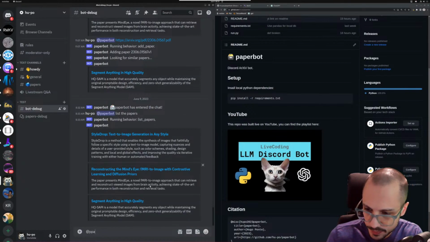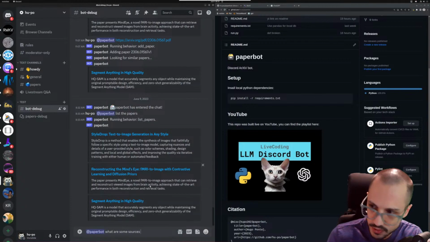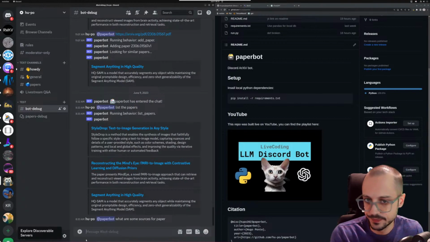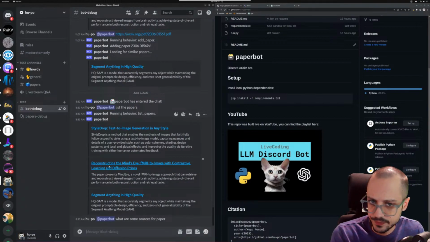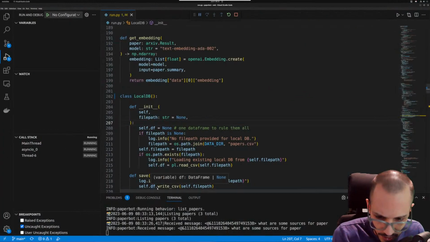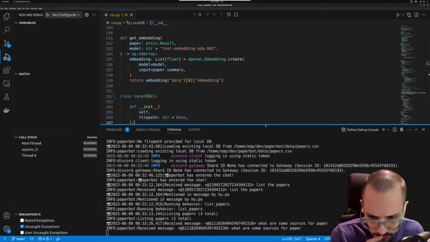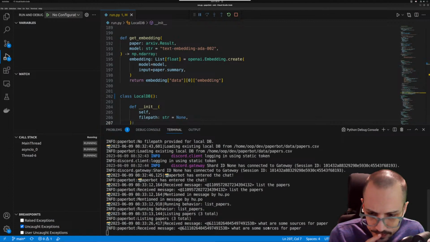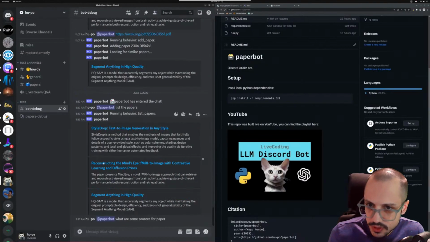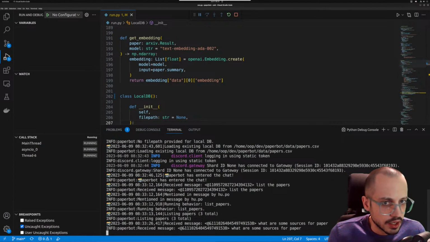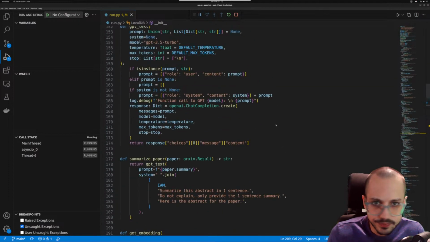At paperbot, what are some sources for paper? Okay, error it out. Received message. List papers. Running behavior, list papers. Okay. All right, so it seems to be working fine. I made some changes, so I just wanted to make sure that I didn't actually kill it.